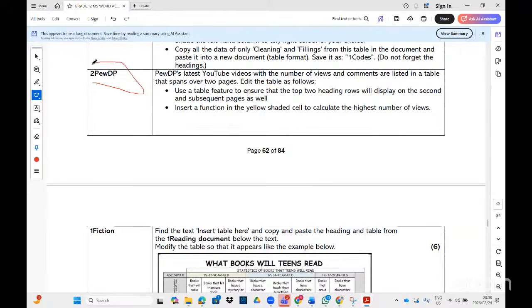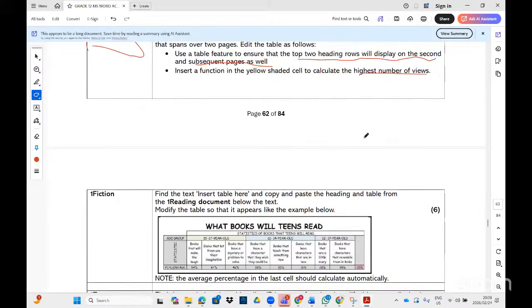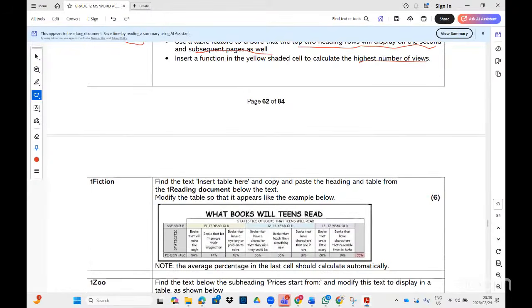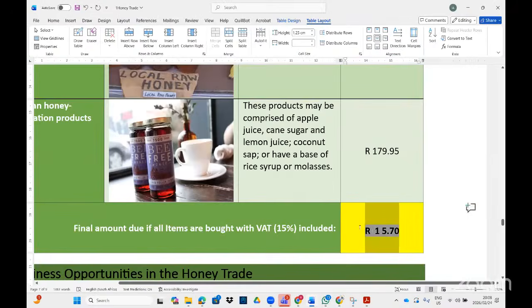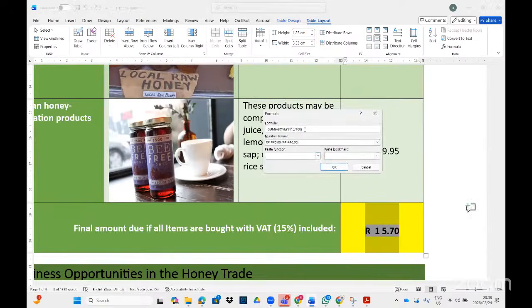Now, this one is saying use a table feature to ensure that the top two rows will display on the second and subsequent pages. So that one here, the highest number of views, we use max. The highest number of views, so here we use max. So if it was like this one, we're going to use max. Max, you choose the max from here, the function. Then say above.